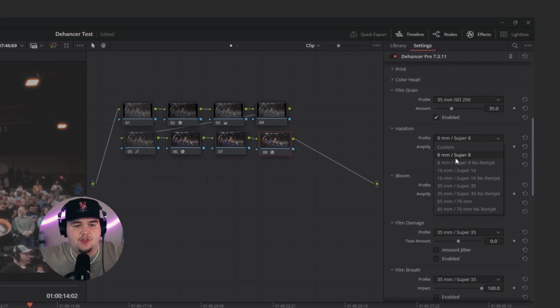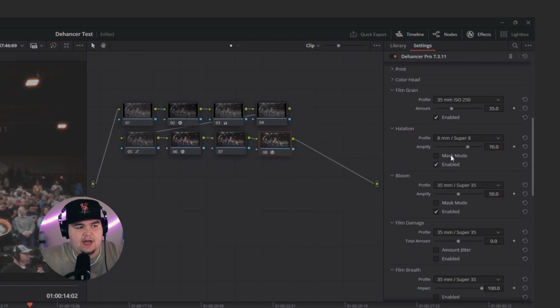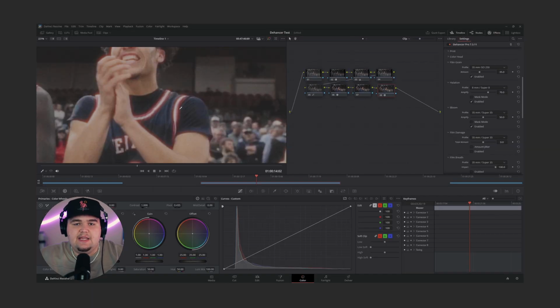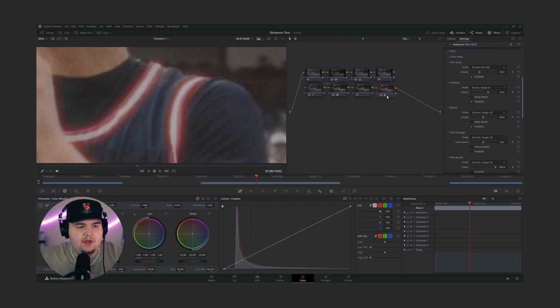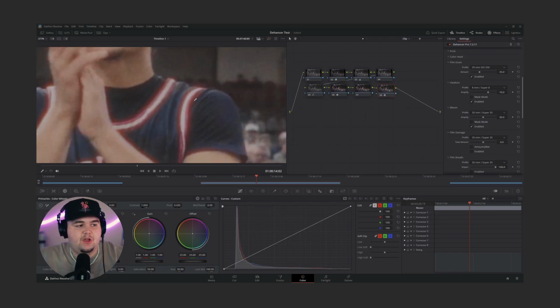And so you could go super light and go 35mm. There's not much halation there. But if you guys don't know what halation is, basically halation adds a red glow to your highlights. And so when you look here on the jersey, right, and we disable it, there's on and off, there's that filmic look.